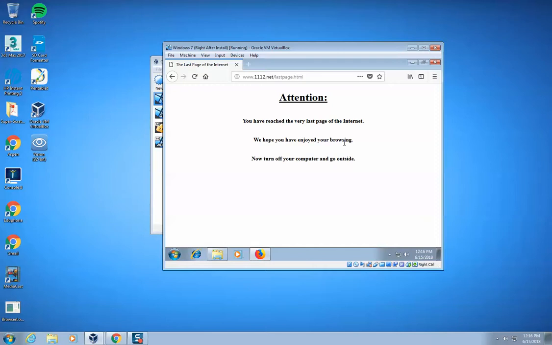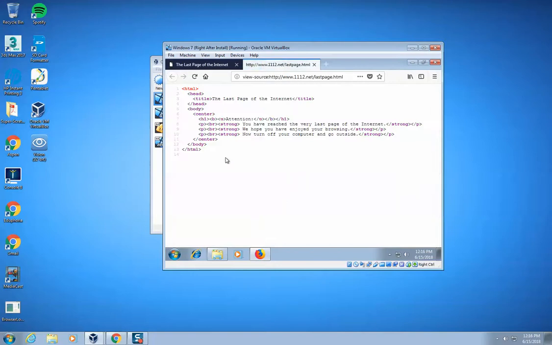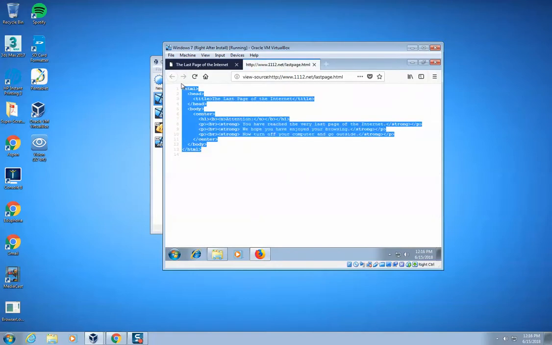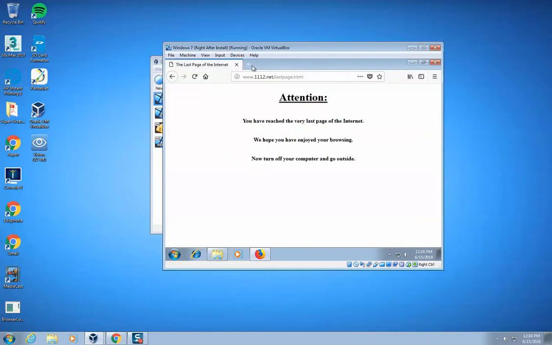So why are we using this page? Well, if I right click and go to view page source, it's literally 13 lines of HTML code. So it's really short, really brief. We're not going to get a ton of packets being sent here. Okay, so this is actually going to work.